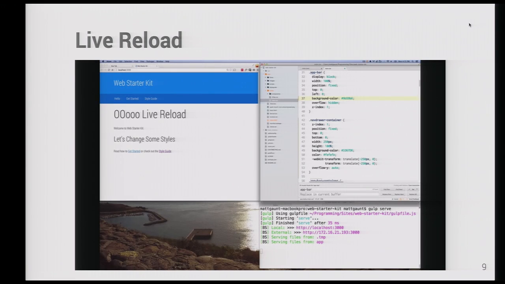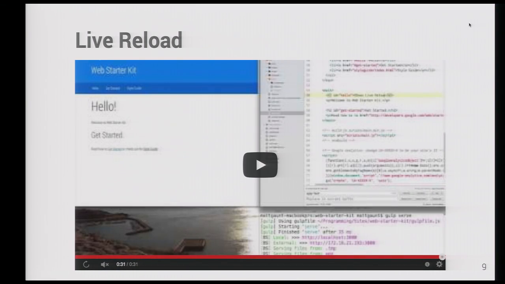But basically, what it does is you make a change in HTML, CSS, or JavaScript, and then it will instantly reload the page for you. And you get this really nice development workflow because you can just stay in your editor, make the changes that you want, and you immediately see them take effect.